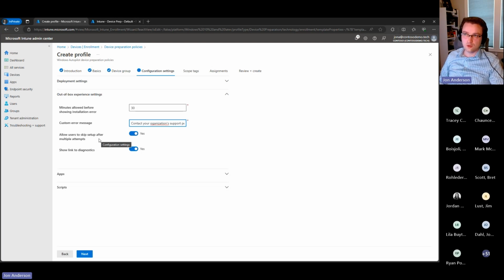So at least the user, maybe if they're remote with a device, isn't stuck with a non-working device that they then have to ship back. And then also show the link to the diagnostics so that we could have the user easily be able to see those diagnostics, and maybe over the phone we could help them troubleshoot what an issue is.